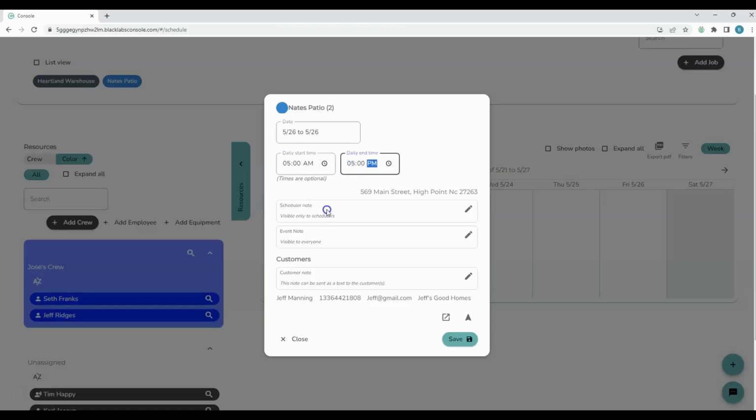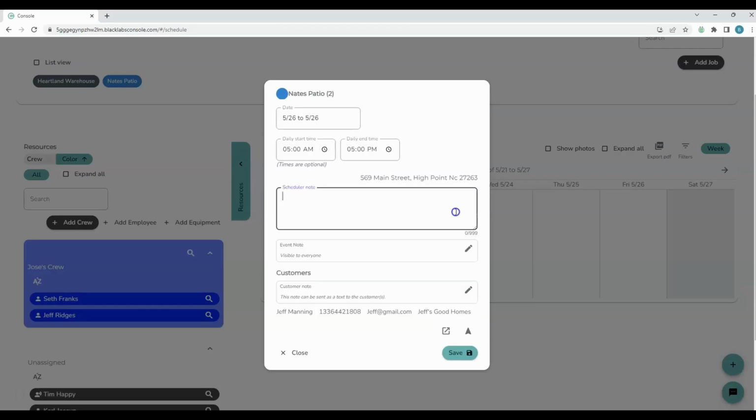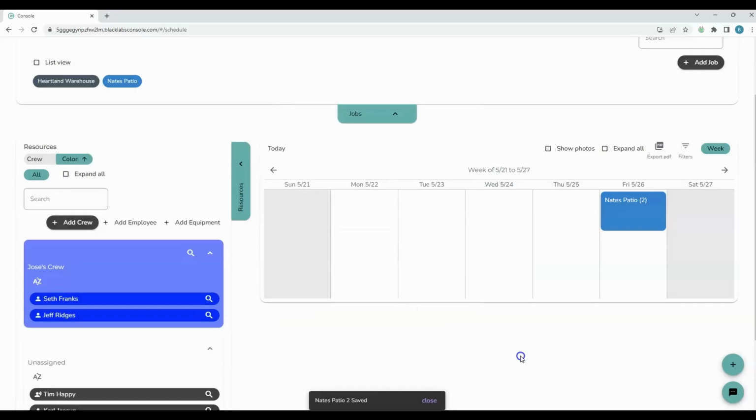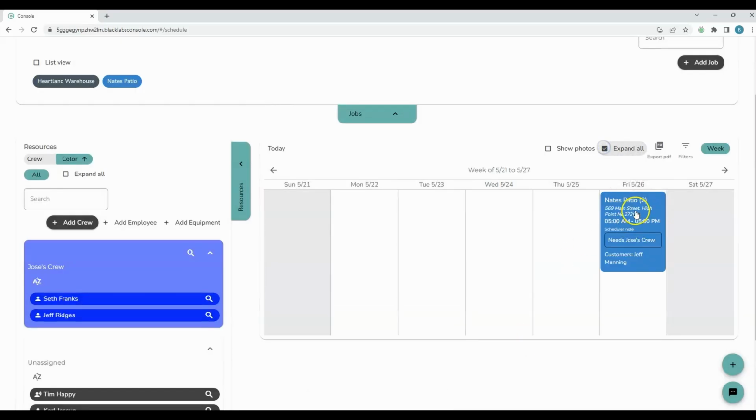I have the option to put in a scheduler note right now. This scheduler note is only visible to the schedulers, and that's staff people with the scheduling capability turned on. So maybe I'm just going to put this on the schedule, maybe even a week in advance, and I can just put a note that says, okay, needs Jose's crew. And I can press save if I'd like and put it on the calendar. Notice it doesn't show the scheduler's note. I have to expand all, and that shows it now.